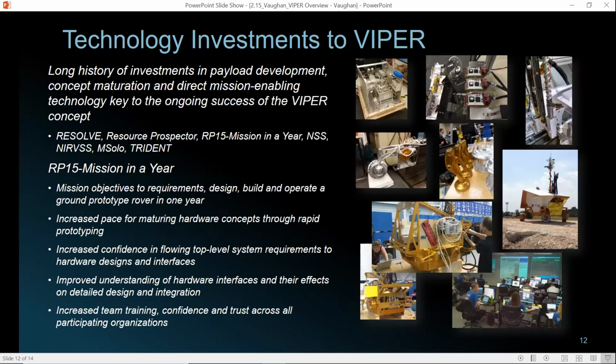We had an ETU of the drill. Really fast-paced maturation of the hardware concepts. You get experience actually flowing requirements to hardware designs, which can trip you up in a lot of cases. And then you get a really good understanding of interfaces. And of course, you can imagine this is an incredible team building experience, especially if you can keep the team together and momentum as you go from formulation to flight. I think that's my last slide.